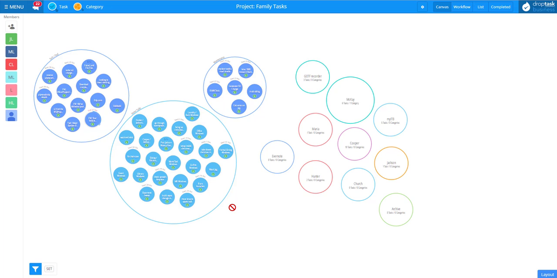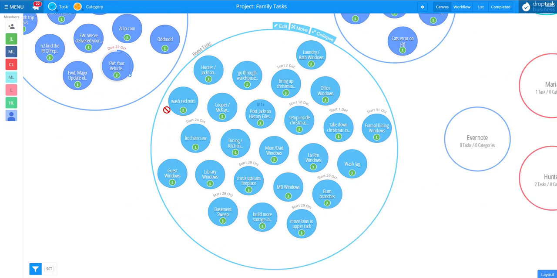DropTask is a great tool to help you organize your time. And this is the web view from a browser. And you can see multiple projects here that I have going on for the family members. And then we're going to focus really on these three here today. So let's go ahead and take a look and see what's in there.